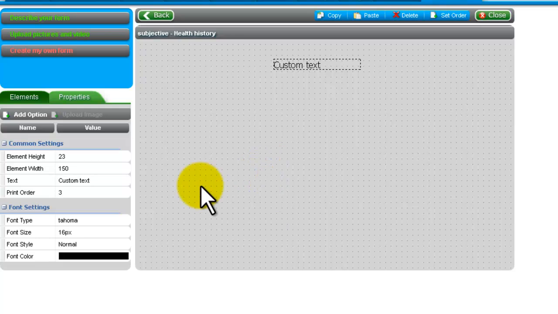Note that an element is selected in the right pane. The Properties tab becomes highlighted with the modification options below in the left pane. In the left pane, double-click in the third row down in the right column described as value where it says Custom Text. Delete the words Custom Text and type Health History, and then hit the Enter button. Observe, the text now reads Health History.